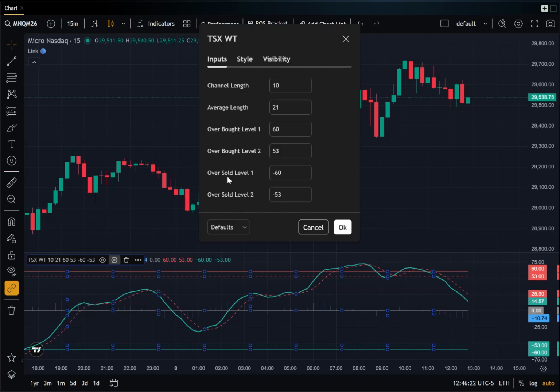The overbought and oversold levels are anticipated levels where momentum may be expected to slow down or to change direction. These should be adjusted to match the volatility of the instrument you are trading.